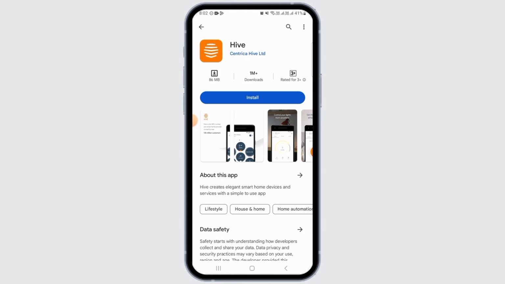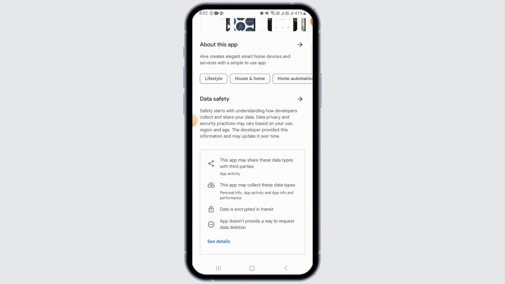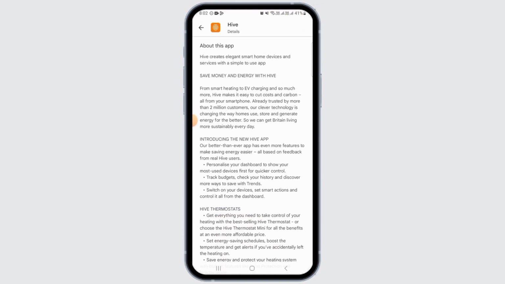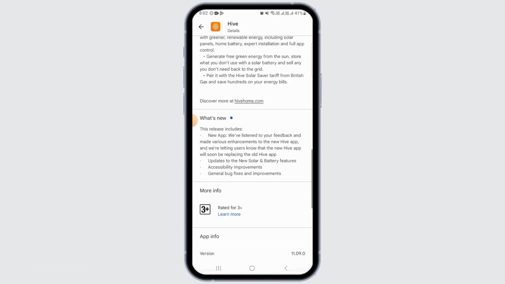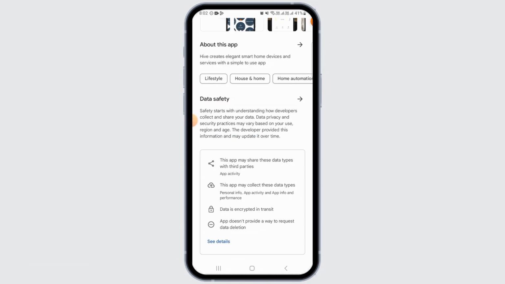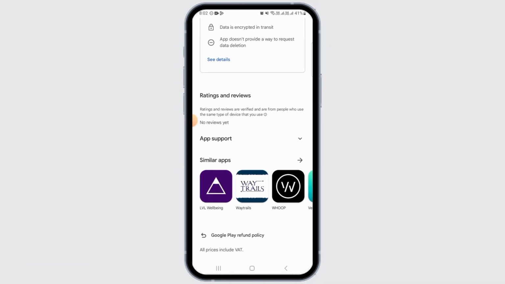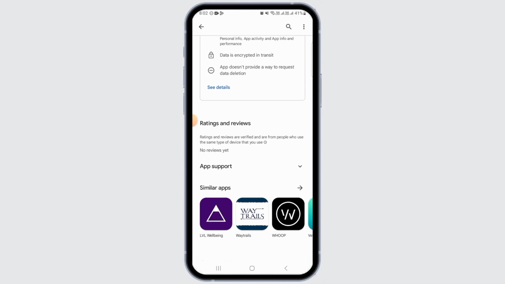If you want to know more about this application, you have About This App section where you have all the information about Hive app. Now, Hive creates elegant smart home devices and services with a simple to use app. It also helps to save money and energy with Hive. If you want other details, you can get that from here. If you want the user's review, simply head back and scroll down and you have the ratings and review section.